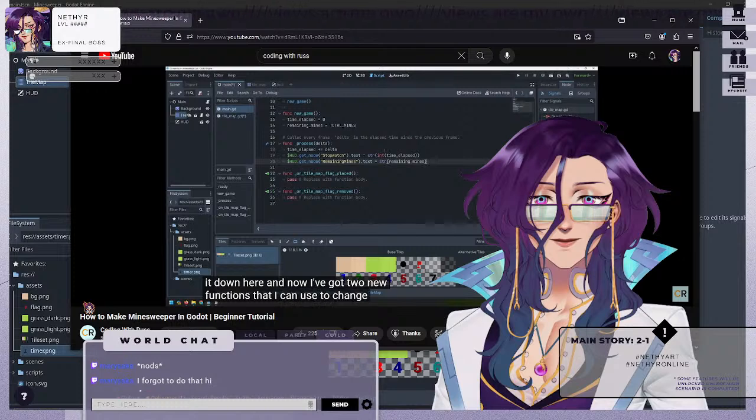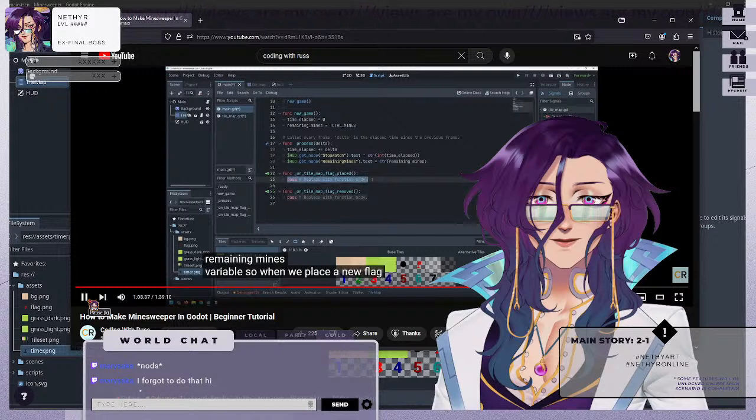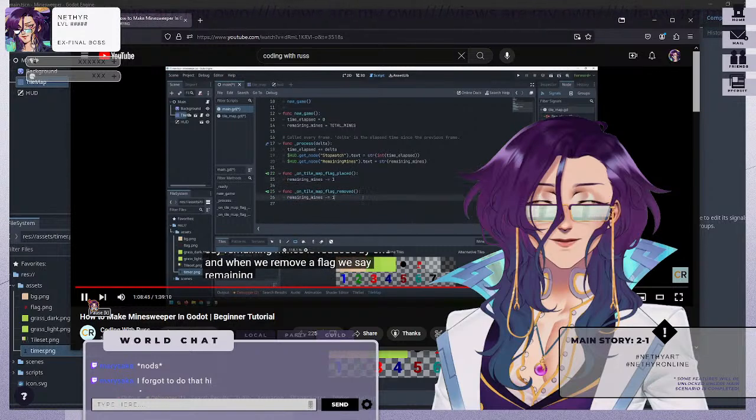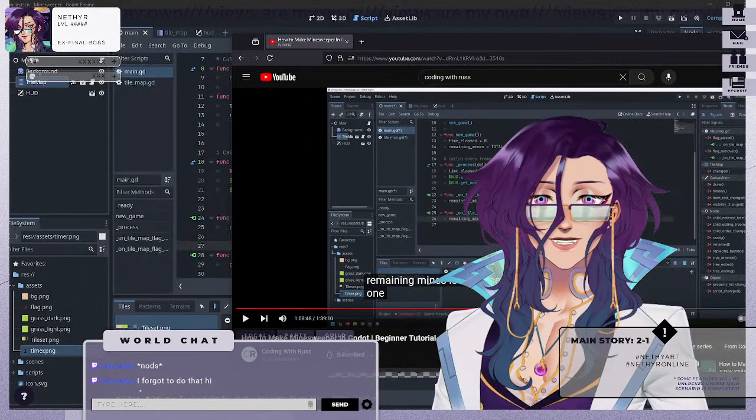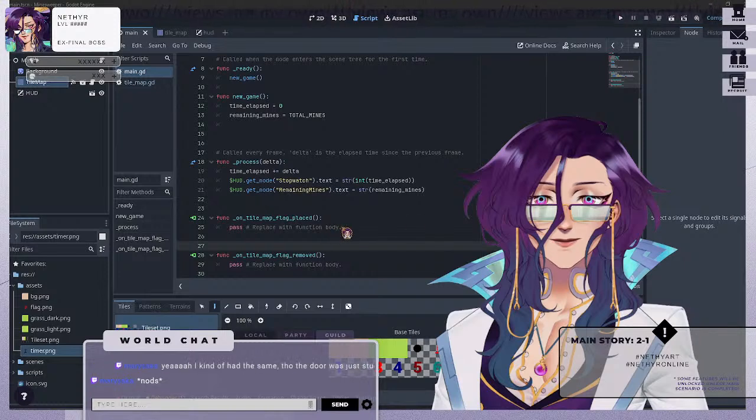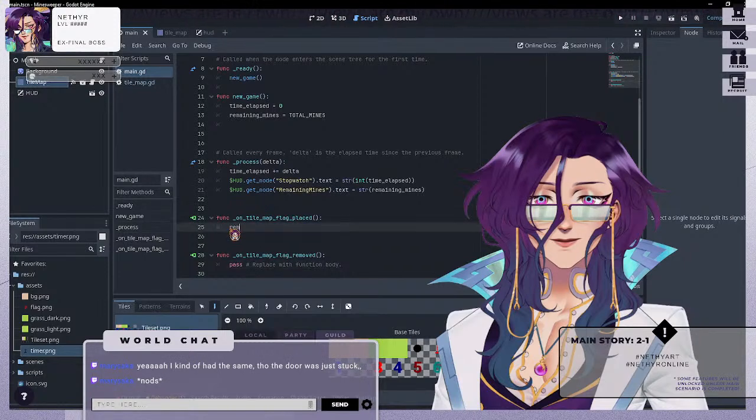That I can use to change this remaining mines variable. So when we place a new flag, we say remaining mines is reduced by 1. And when we remove a flag, we say remaining mines is increased by 1. That makes sense. Okay. Very straightforward. Okay, let me get this. Remaining mines plus.